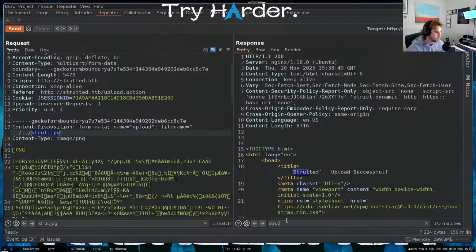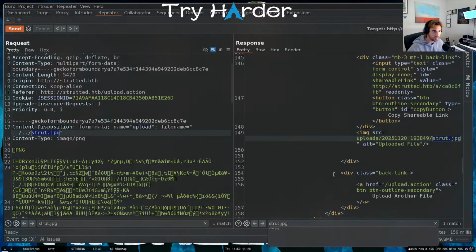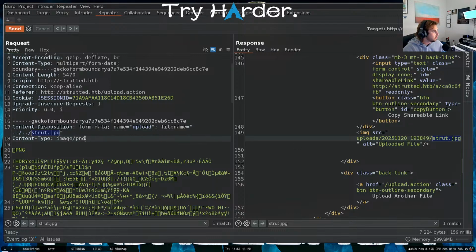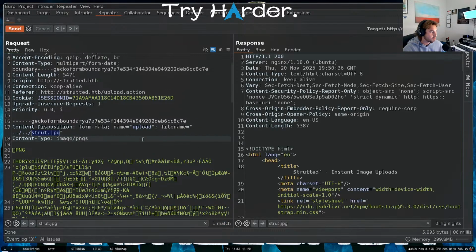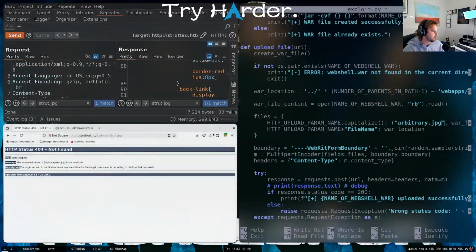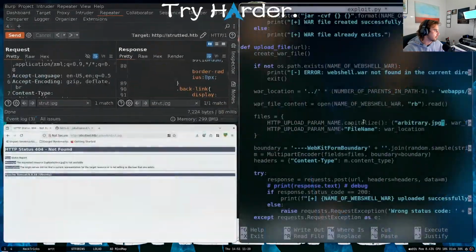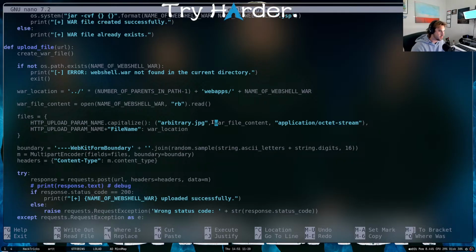What is this? Strut.jpg. Strut.jpg, and the content type has to be image PNG. Image slash. Please ask me.